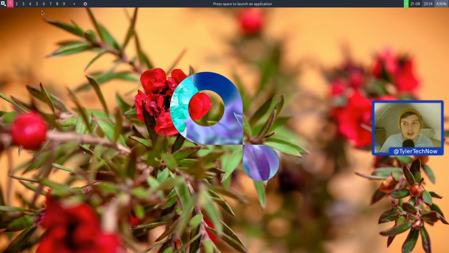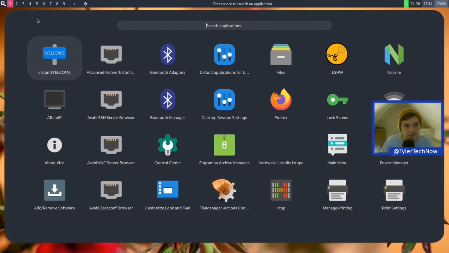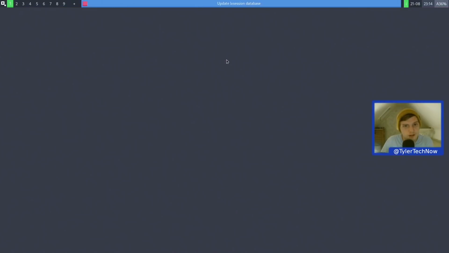Right, let's see what applications we've got. And then we're going to go through the settings and see what the settings are like. So let's click applications here. And of course we could have just clicked on the desktop. Right, so we have the welcome screen. We've looked at that. We have default applications.